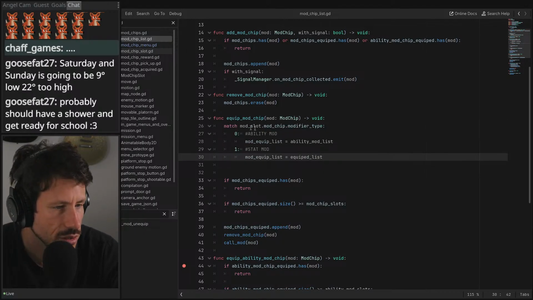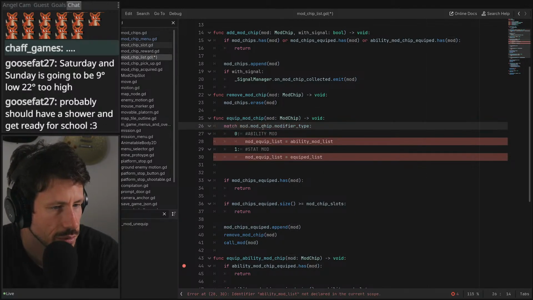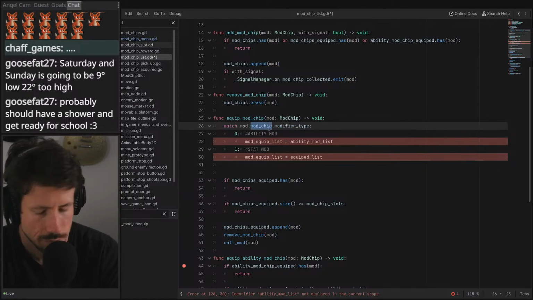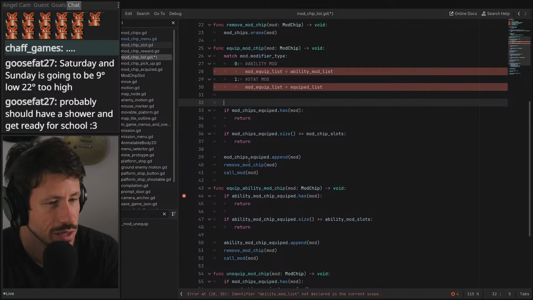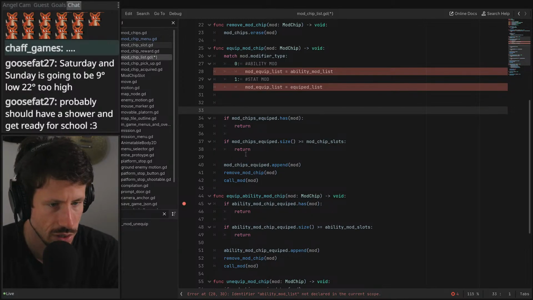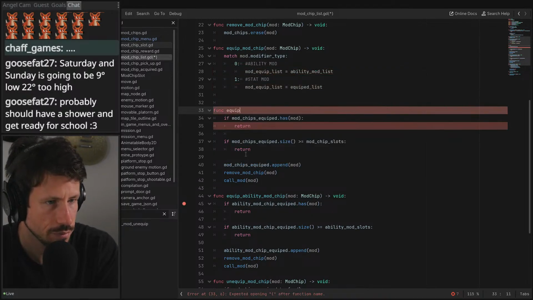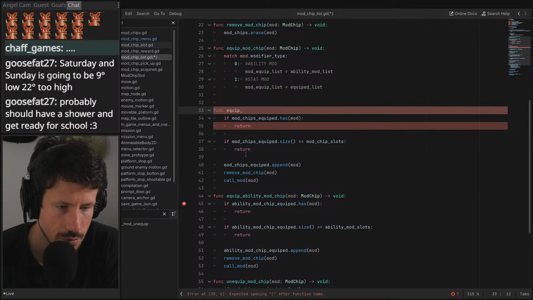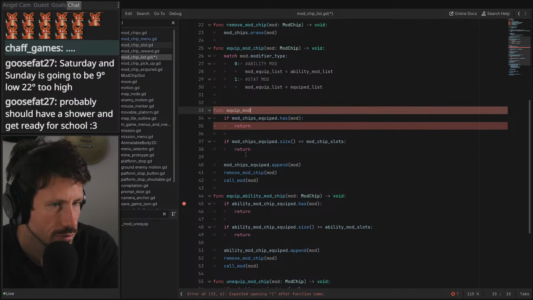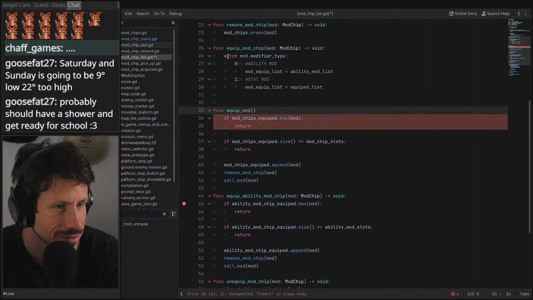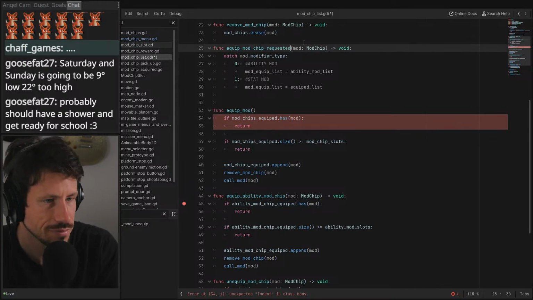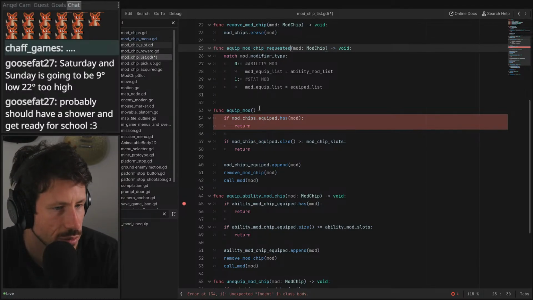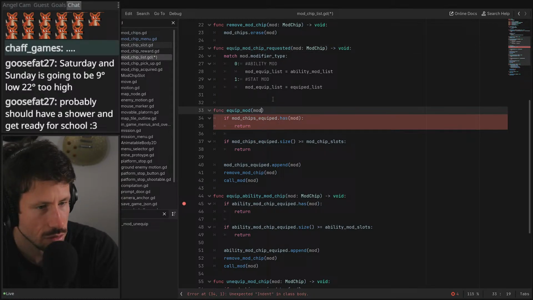We need to match mod dot mod chip. Mod is a mod chip dot modifier type. And if it's 0, then it's 1. And then we just call probably a different function for each one. So then we can say equip, not equip mod, that's super confusing. Equip mod chip requested. Equip mod, and then it's a mod.